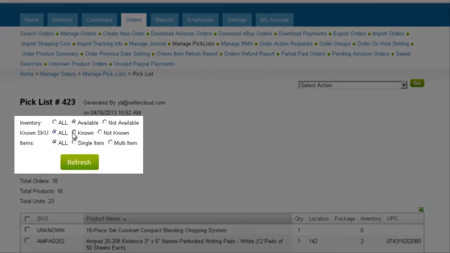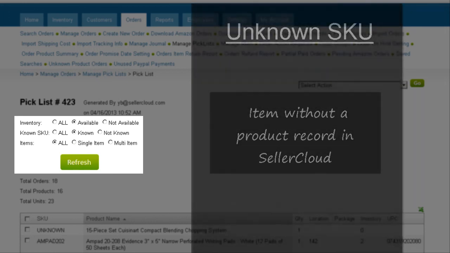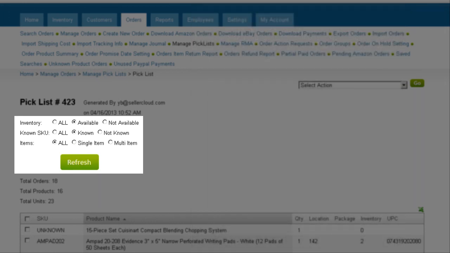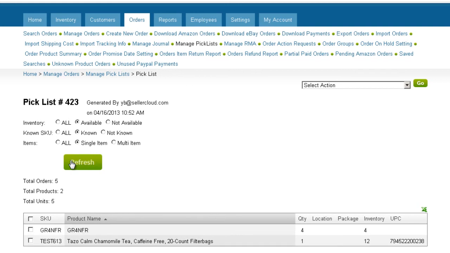This filter narrows your search for known or unknown SKUs. An unknown SKU is an item that does not have a corresponding product record in SellerCloud. This can happen if orders are imported from a different system and may include products that are not in the SellerCloud system. The Items filter can be used to create a separate picklist for orders with a single item and multiple items. Click Refresh and the grid will display only the filtered orders.